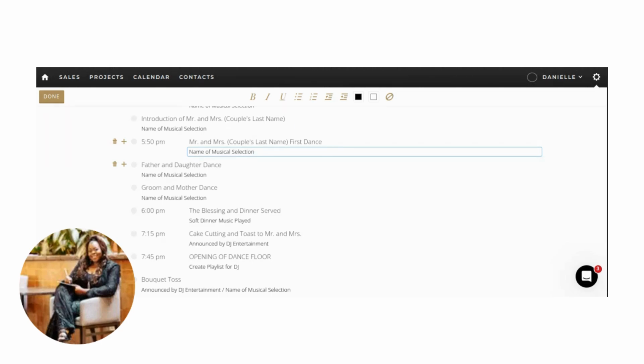Now, I do also have a suggestion. If you are wanting to do all the dances after dinner, that's perfectly fine. You can move this section and portion of the timeline up right after your first dance and also include your parent dances after you have enjoyed your dinner. But for this timeline, we're going to keep it like it is.